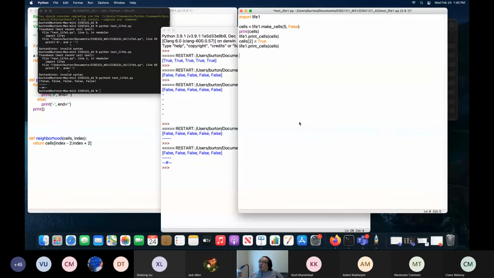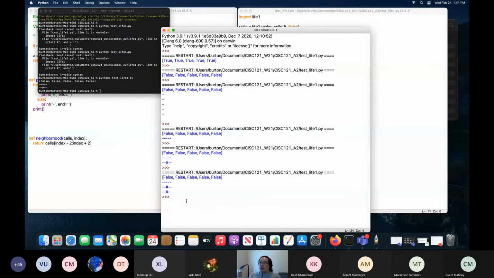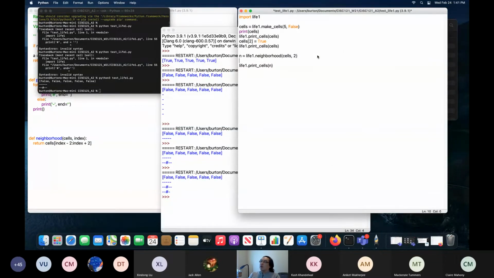Okay, so once again, if I'm on the command line, I can just do something like n for neighborhood equals life1 neighborhood cells. I have to be a little careful here because my list of cells is only five long, so there's only one index I can use to make this work. So there's my neighborhood around the middle cell, right? I can now do like life1 cell then. Try that. Okay. And so why don't I do it? I'm going to print out the cells instead. So like print. And there we go.